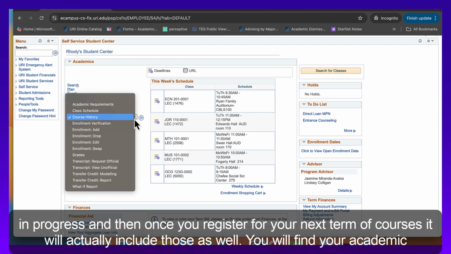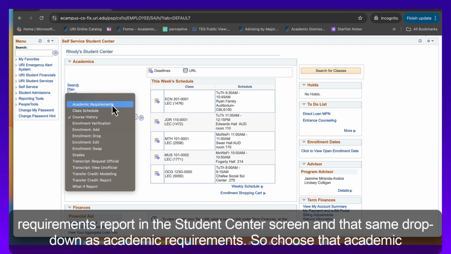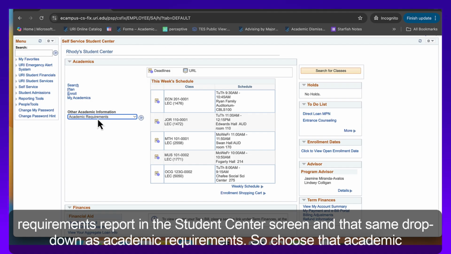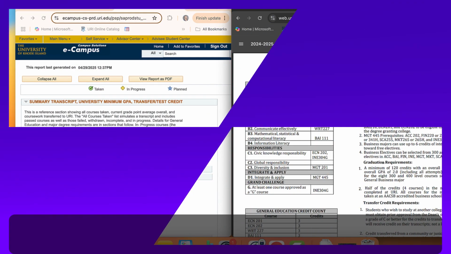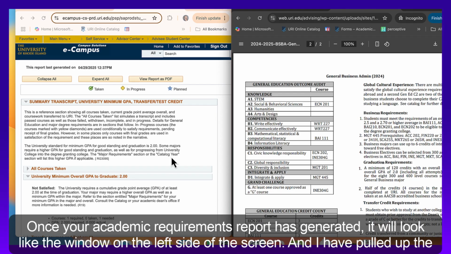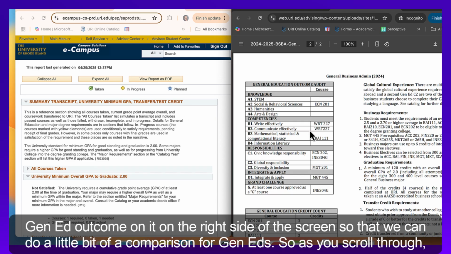You will find your academic requirements report in the Student Center screen in that same drop-down as academic requirements. So choose that academic requirements report option and then click the Go button. Once your academic requirements report has generated, it will look like the window on the left side of the screen. And I have pulled up the Gen Ed outcome audit on the right side of the screen so that we can do a little bit of a comparison for Gen Eds.